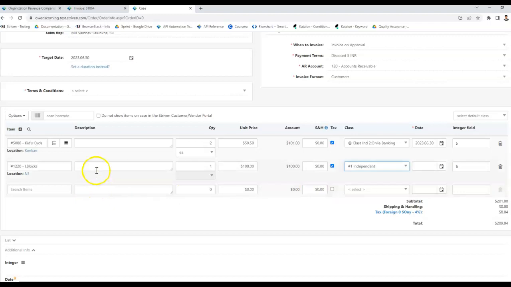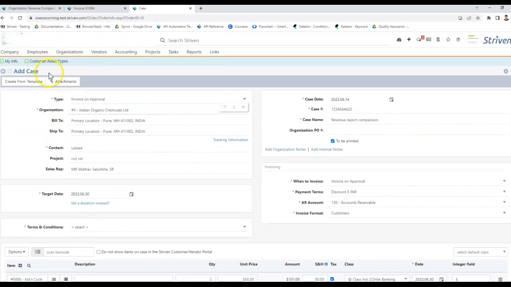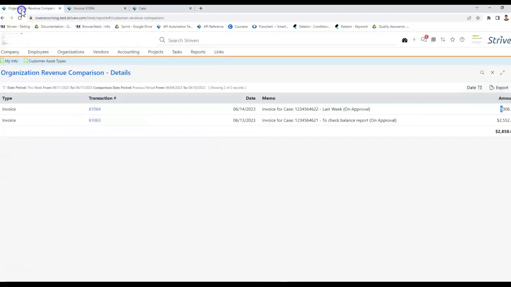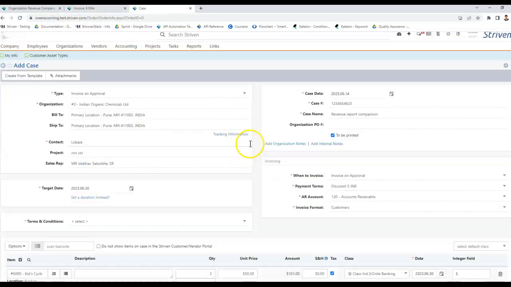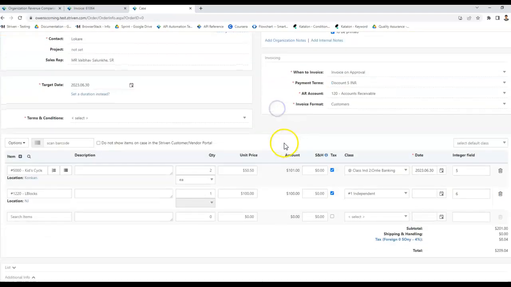So first one is, I'm creating a sales order basically. It's related to the customer revenue comparison, and I'm creating the sales order here with the current date. I have added two line items. One item has this unit enabled, and the quantity I selected is 2. So each is the unit that we have selected.